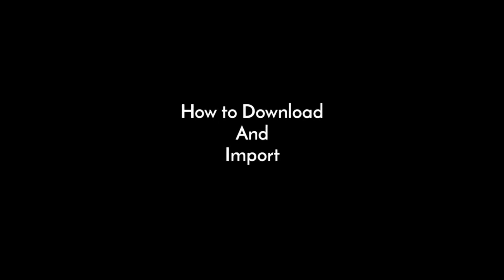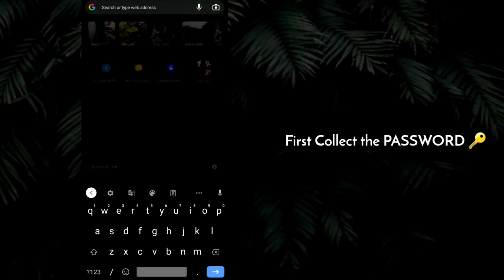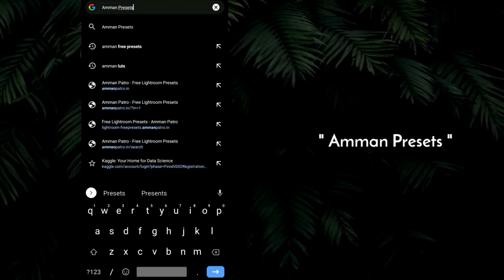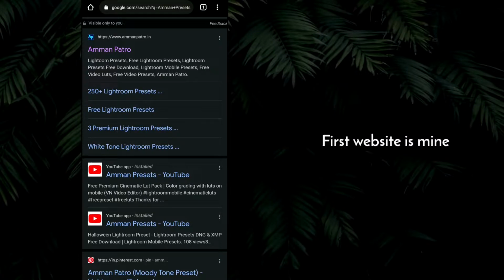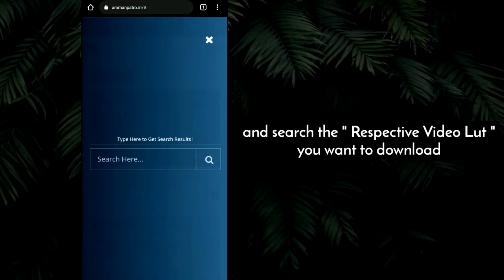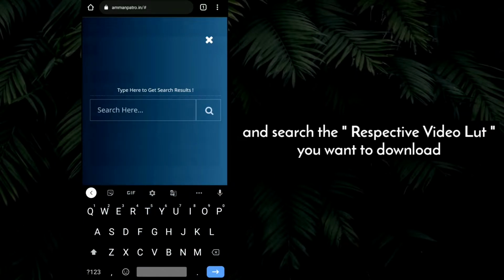How to download and import. First, collect the password from the video and go to Google and search Amman Presets. The first website is mine. Go to that website and search for the respective LUT you want to download. Now type Teal and Orange Cinematic LUT.